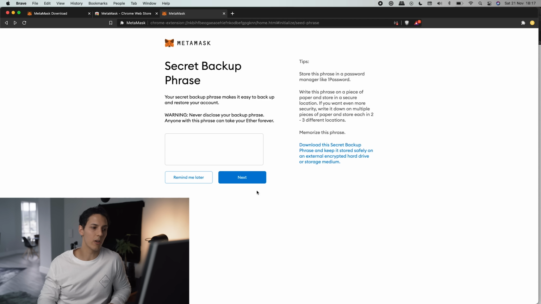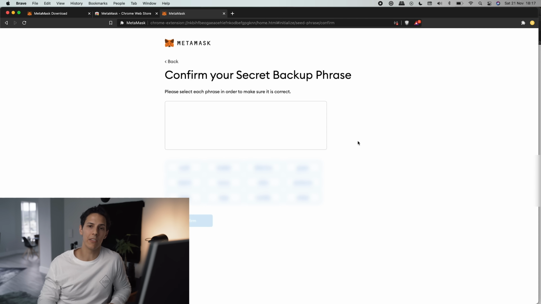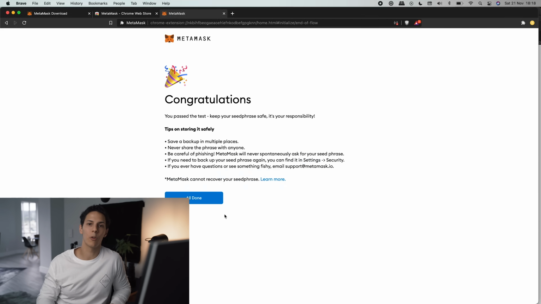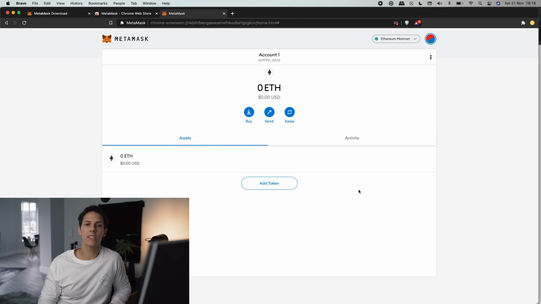Once you've written them down, go ahead and click next, and now enter them in the order to make sure that you have them correct. Well done, you've created your very first cryptocurrency wallet and you've secured it. This is your crypto wallet. At the top here, you'll see account one. This is the address to your wallet.